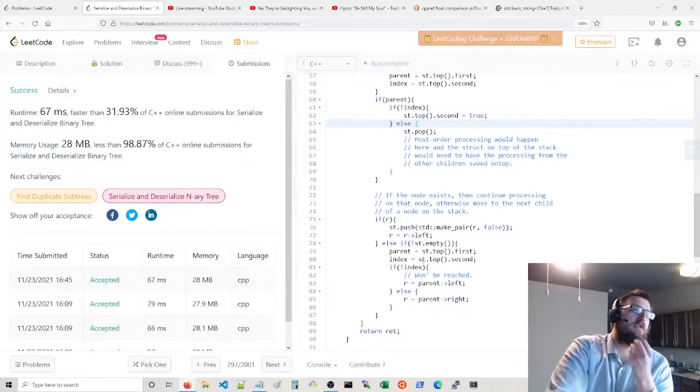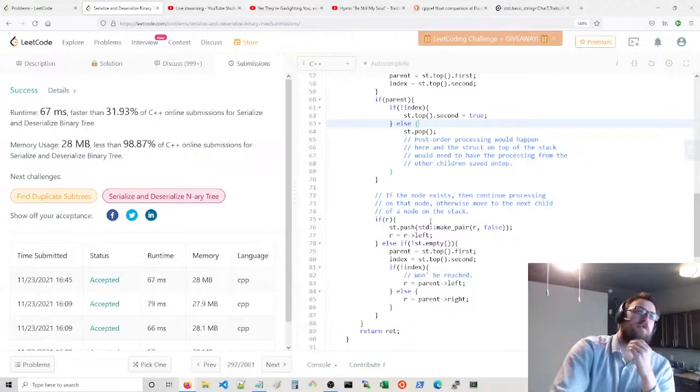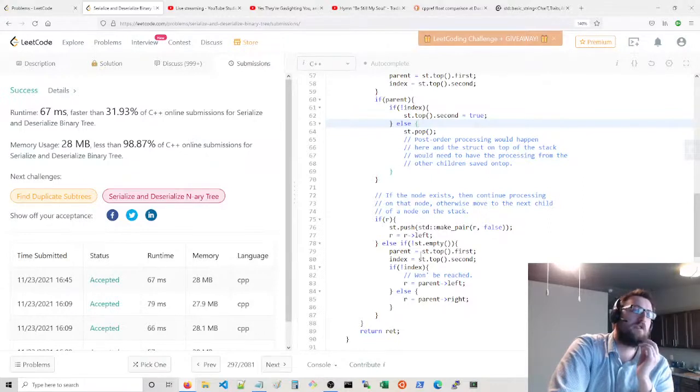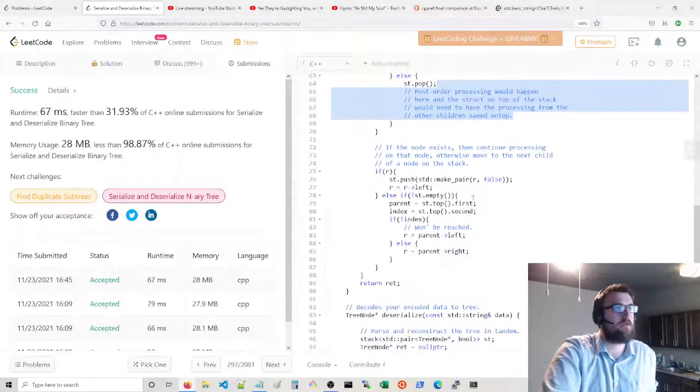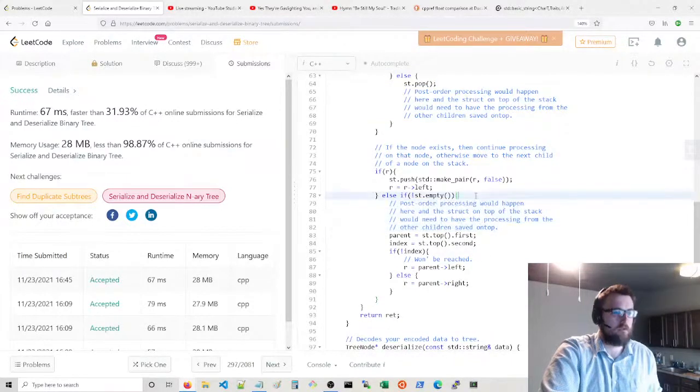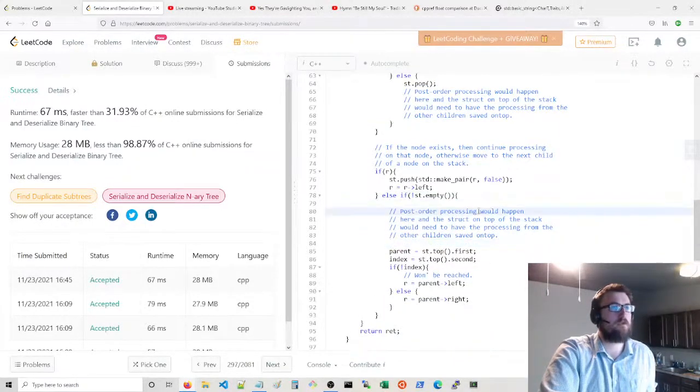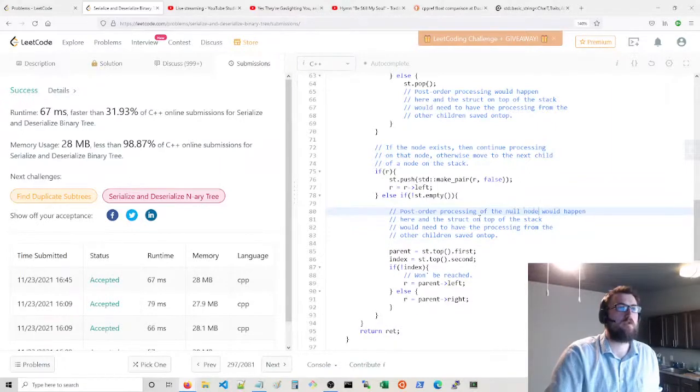Because what'll happen down here is, let's say we get to a leaf node and we have all null pointers. So we look at the parent, we say the index, and we update to the next child. Now, the tricky thing here is it is actually at this point where we would process the null node, right?